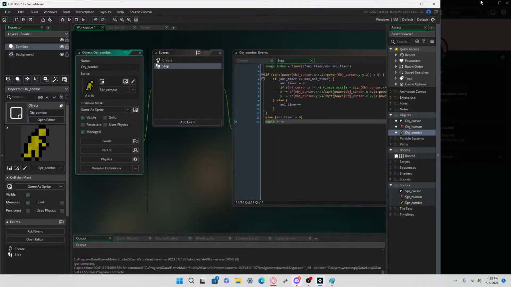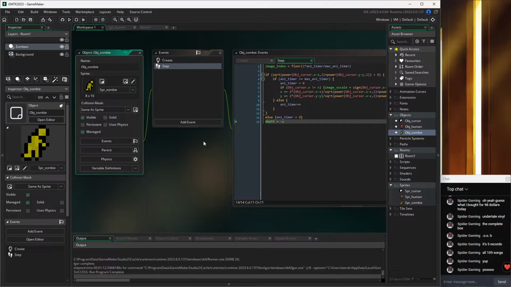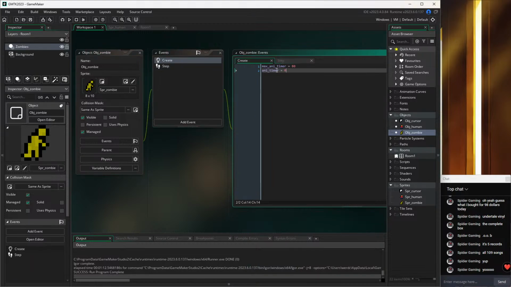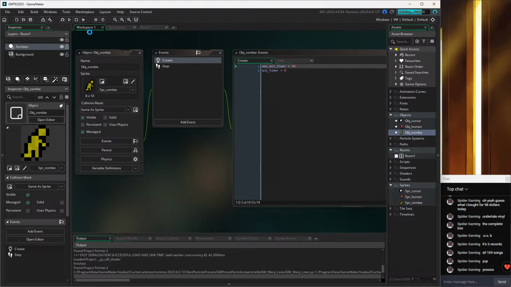Let's give the zombie some variables. Like, what are some variables a zombie might have? Like, I mean, max animation timer. That's a fair variable to use. It can walk faster, I guess. So if we ever set this to a lower value, say like 40, the zombies will suddenly be a lot faster.